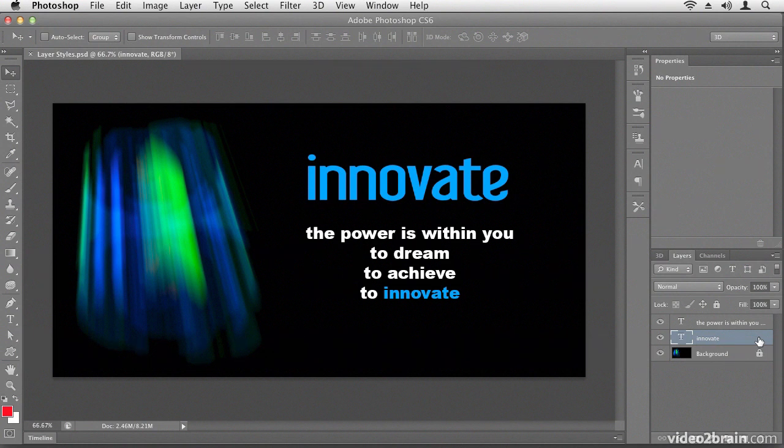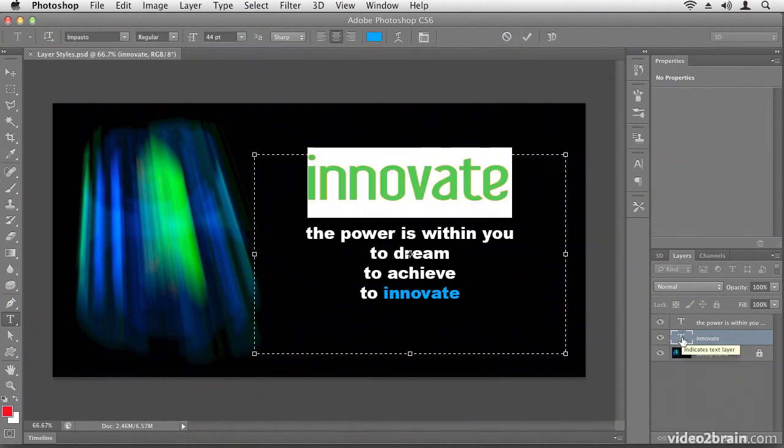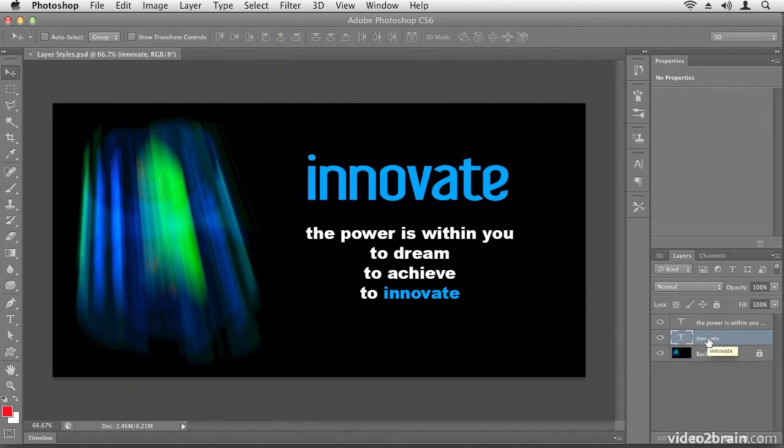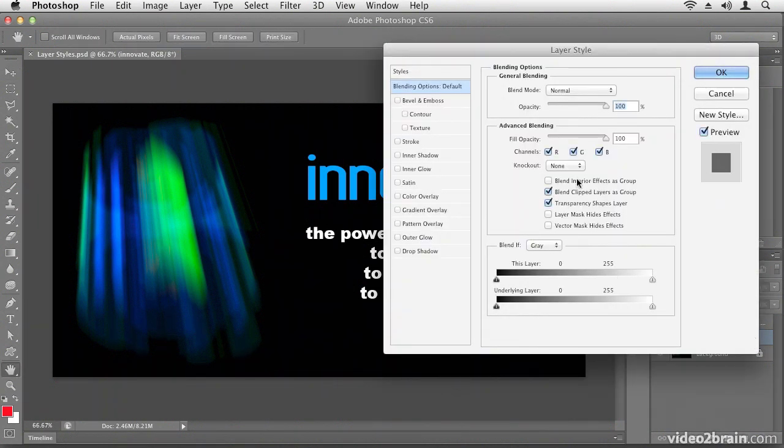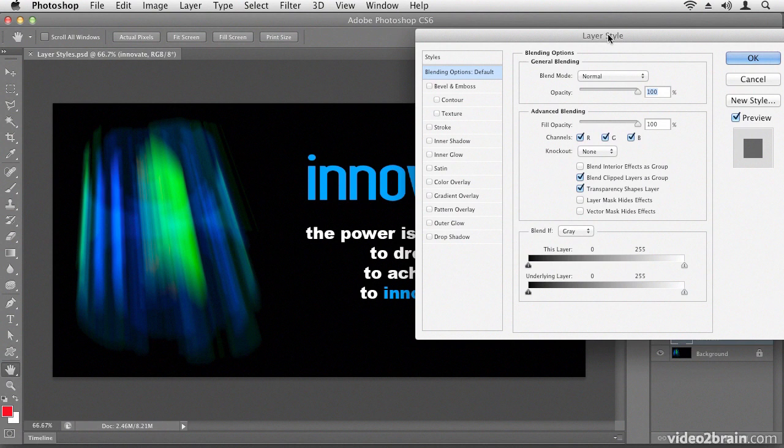Now, we have to be careful here. There's a lot going on in this little area. If we double click the layer thumbnail, we will select the layer. Just hit escape to cancel out of that. If we double click the name of the layer, we will be able to rename the layer. And then if we double click to the right of the name of the layer, then we'll open up the layer style dialog box.